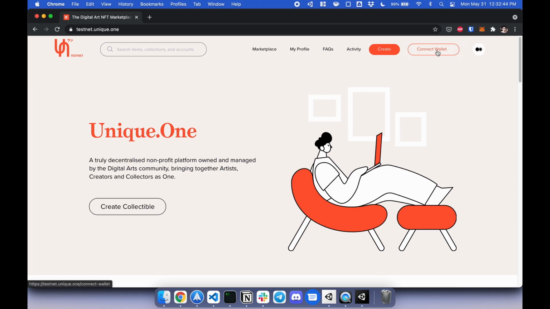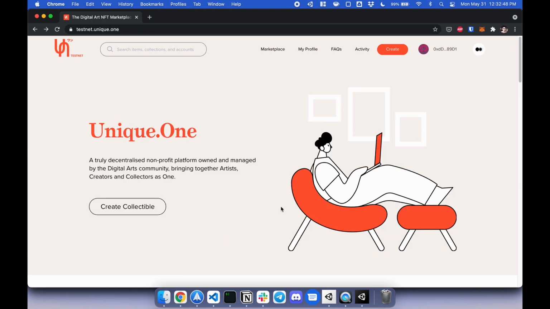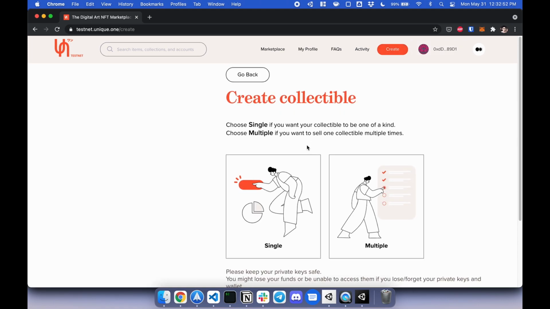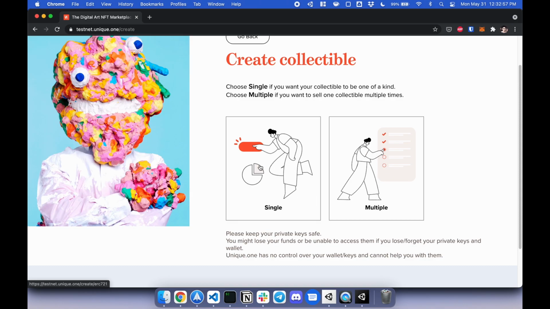So I'm going to connect to my wallet, MetaMask, and I'm connected here. Next, I go to create, and there are two different types of tokens. There's a single and a multiple. Single are 721 tokens, and multiple are 1155s. So I'm going to stick with multiple.